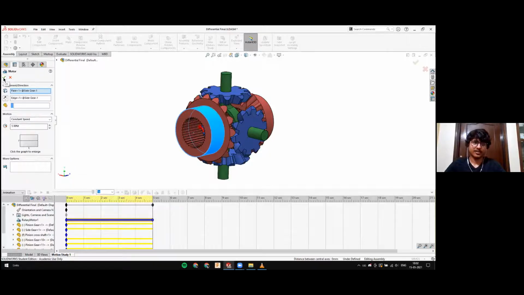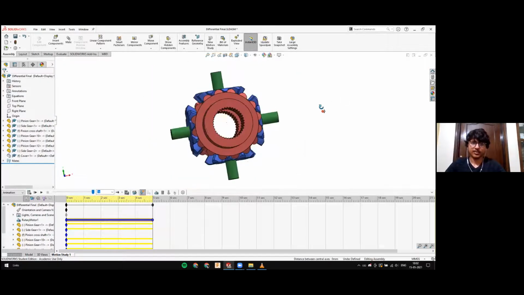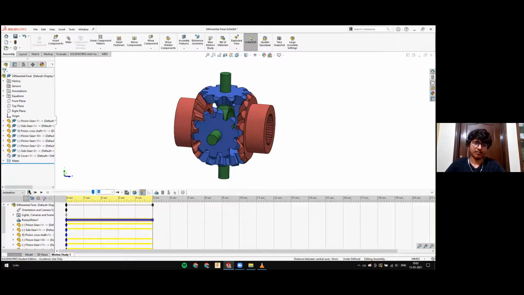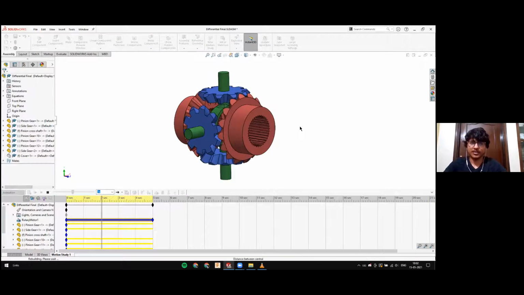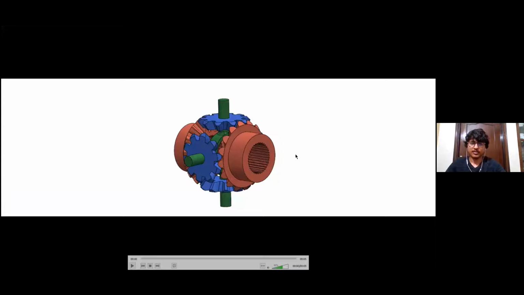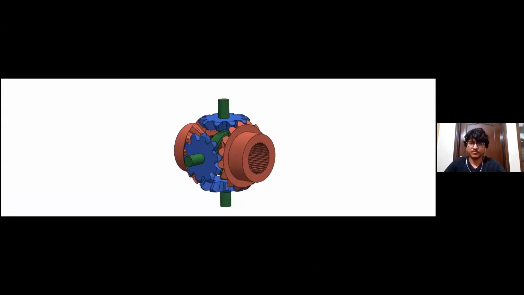After defining that, we click the green check mark, and we allow it to calculate the motion using this button. And finally, this is the output it gave us. And then we can also save this in a video, and this shows a much smoother motion.